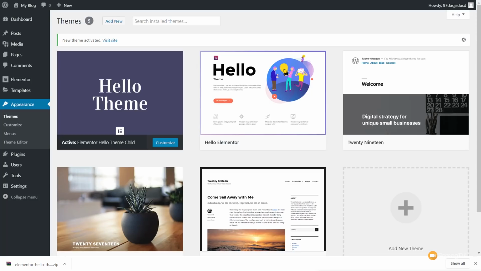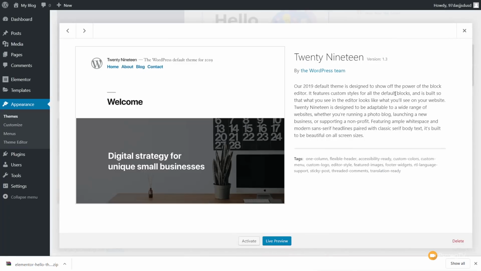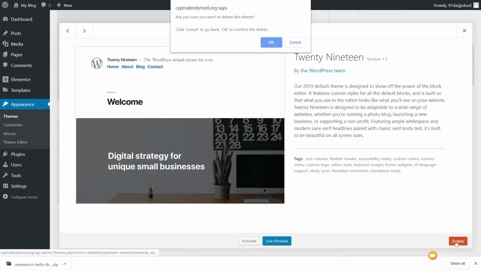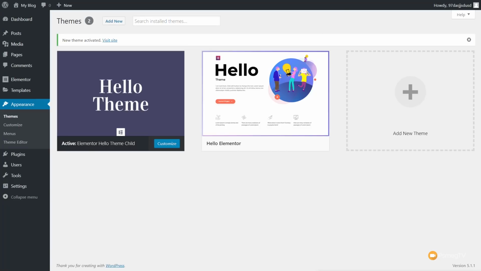And like I say, if you want to use Hello to follow along with this, just grab that link from below and you can just upload it in the exact same way that I have. Now we're going to get rid of these other themes, and the easiest way to do that is click in the theme details and just click on delete. So I'll just click on OK on there, and then I'll delete the other themes, and we'll just come back and carry on working.